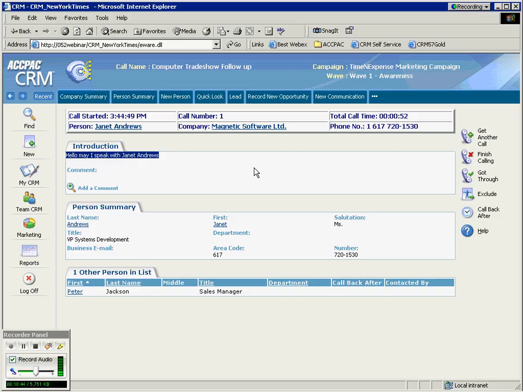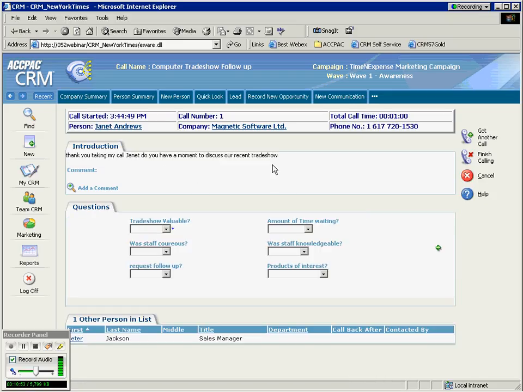Let's say we actually got through to Janet. So I have a button over here that says got through, and I click that. So I have now gotten through, and my second part of my scripting comes in. Thank you for taking my call, Janet. Do you have a moment to discuss our recent trade show? And then voila. Remember these questions? Was the trade show valuable? Was my staff courteous? Did you request follow-up? How long did you wait? Okay, very familiar questions, aren't they?